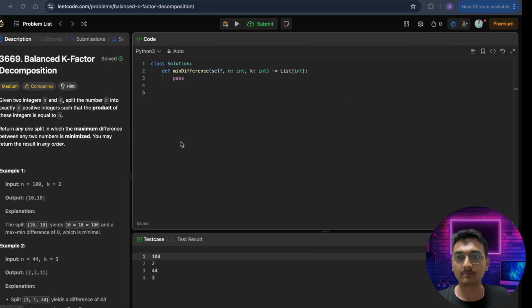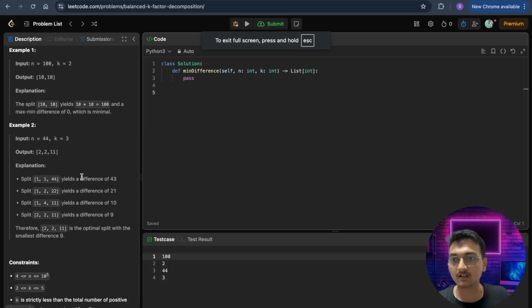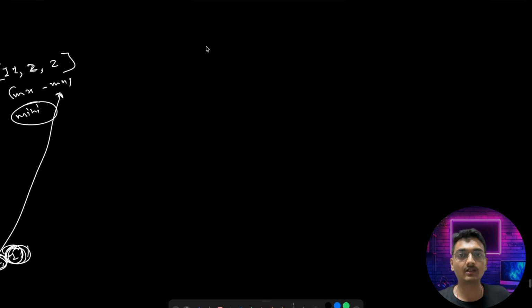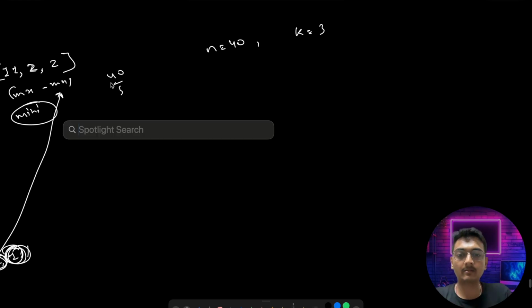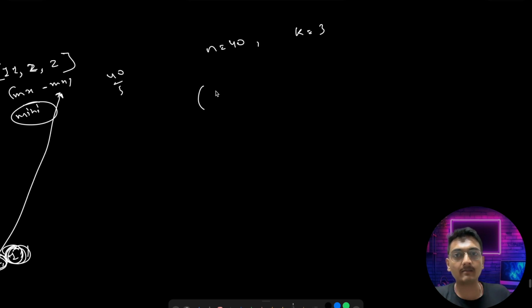Let me try to run one more test case. Let me make one change. Take n equal to 40 here and k equal to 3 again. Okay, now what will I be doing? I will be doing directly 40 by 3. What is 40 by 3? Let's calculate. 40 by 3 is 13. So I will be starting from n by k, and I need to fill two other places.